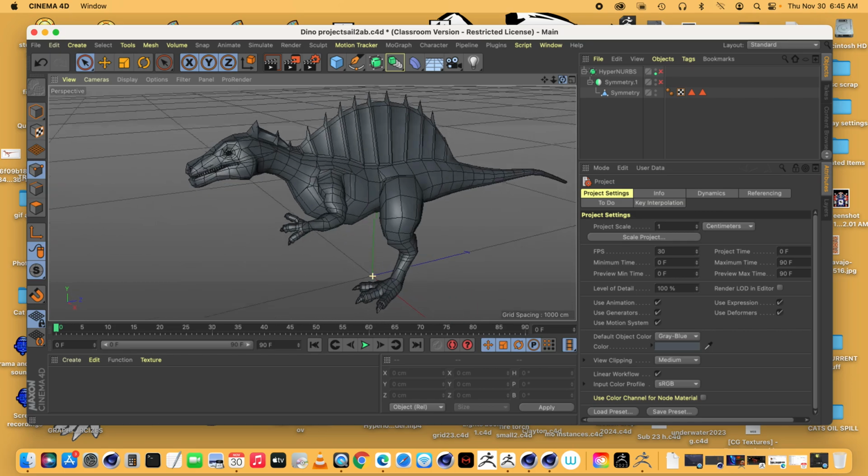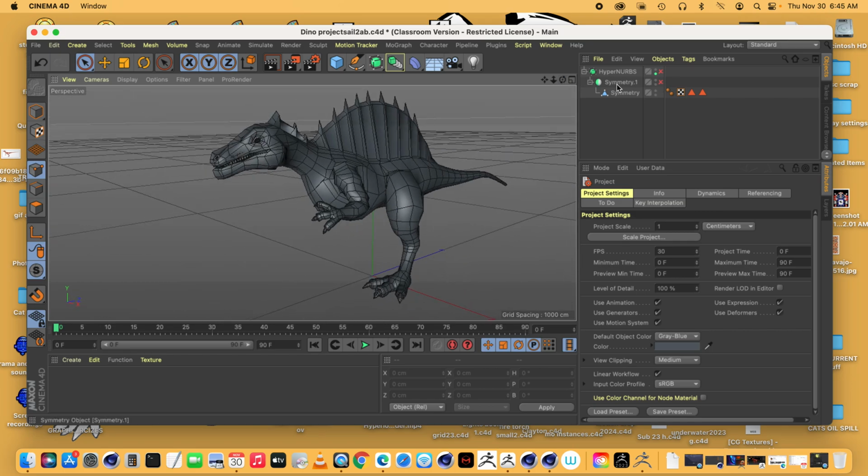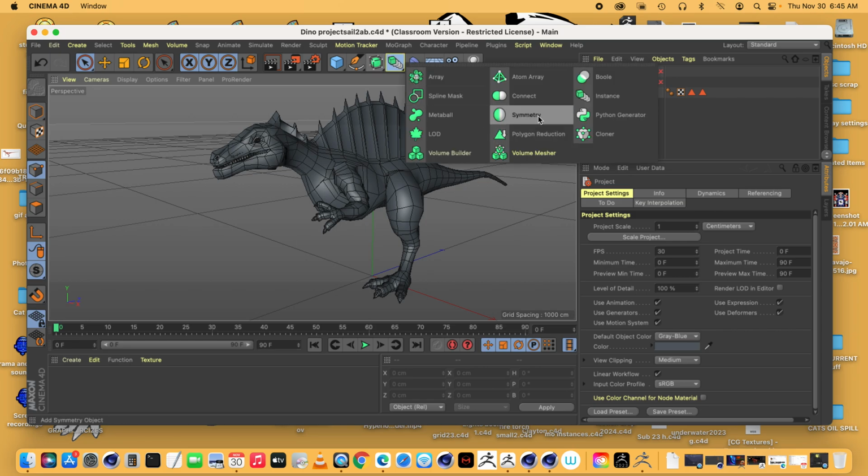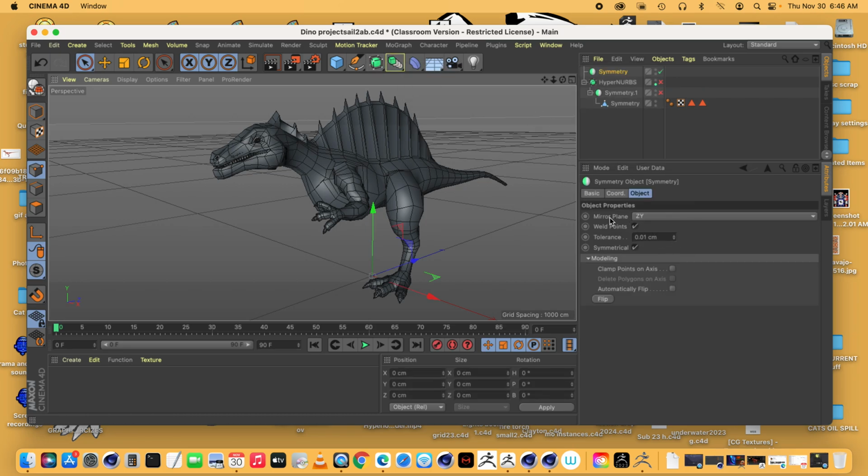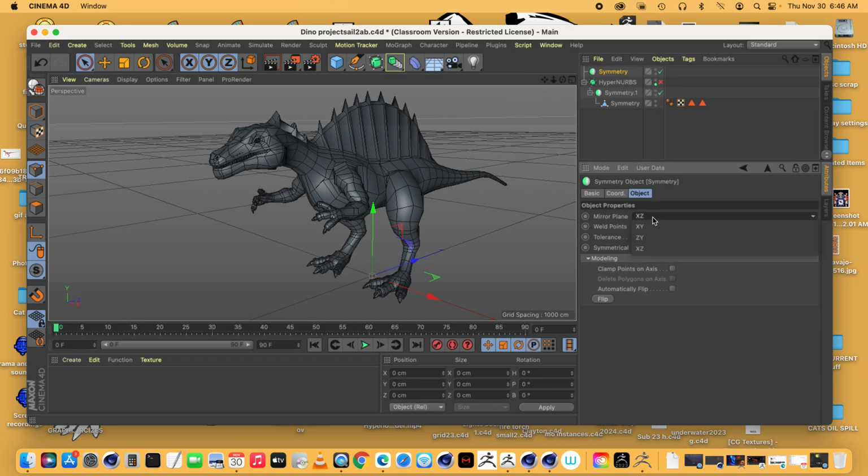So you have your half. You're going to put it inside the symmetry over here. Remember, you get your symmetry right here, and the symmetry mirrors it on a different plane. So you want to make sure you put it on the right one, because if it's on the wrong one, it'll look weird.